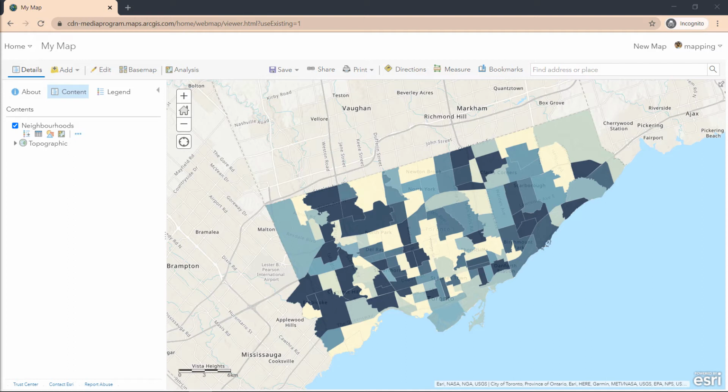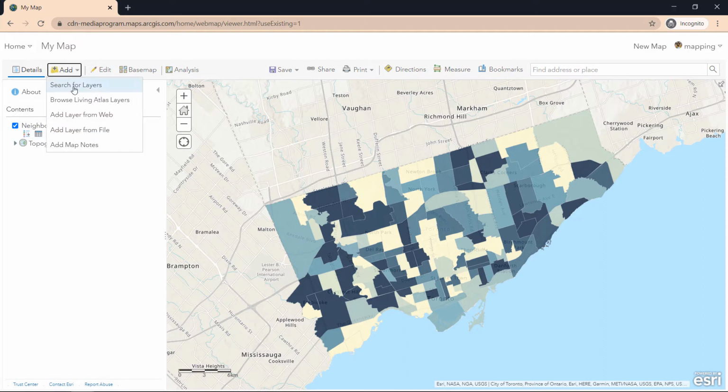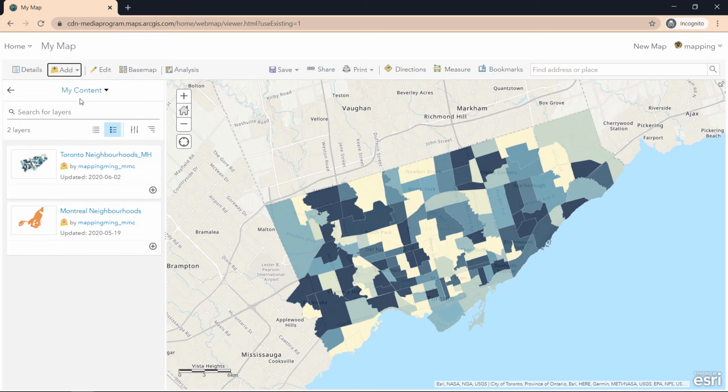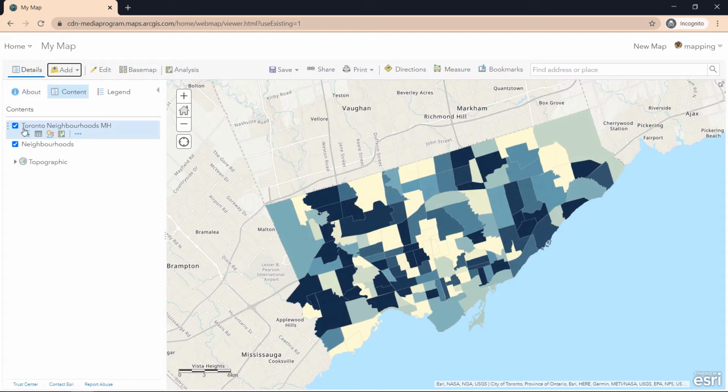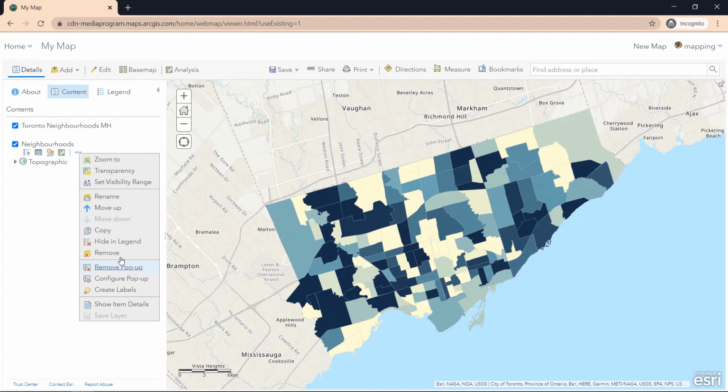Now that you've saved the version of the layer on your ArcGIS Online account, let's bring that layer in. To do that, go into Add, search for layers, and it will appear as the first one because that's the most recent layer you've added onto your account. Hit Add, go back, and now you see that your Toronto neighborhoods underscore your initials layer is shown. So now I can remove the temporary layer.